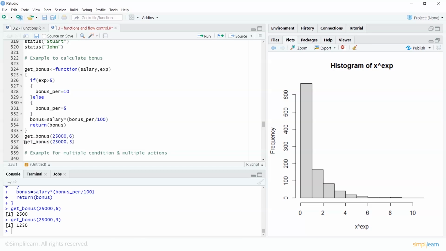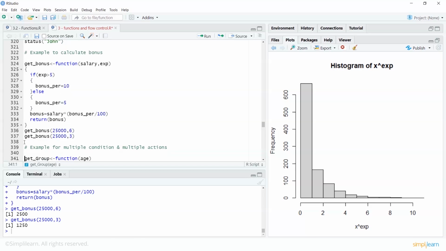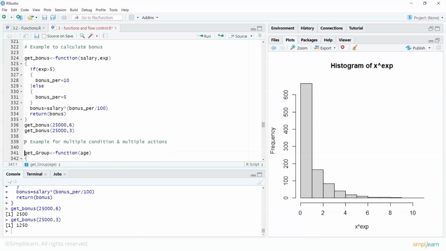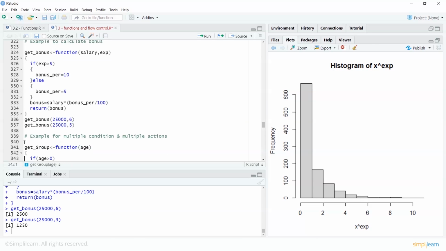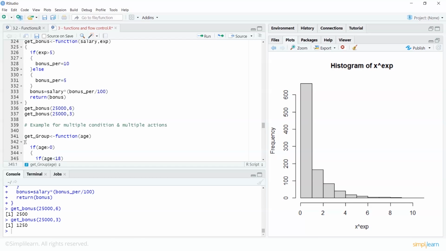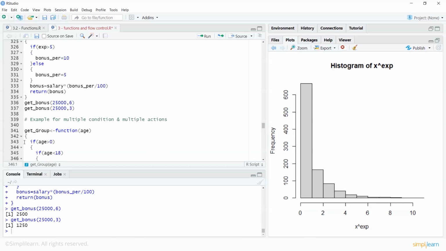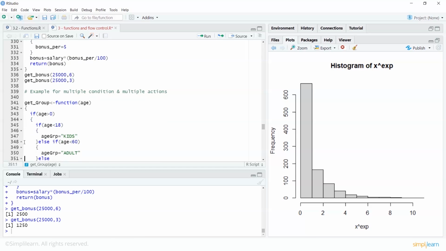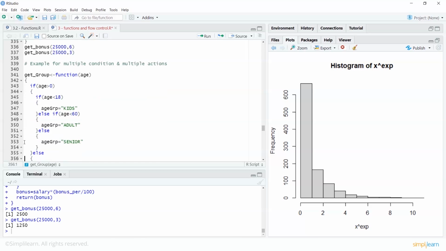Now how do we handle multiple conditions and multiple actions? So let's look at that. So let's create a function which takes one argument, which is age. We would check if the age is greater than 0. Then we would want a nested if within this condition. So if age is greater than 0, then whatever we have given here will get executed. And this will be this part of your code.